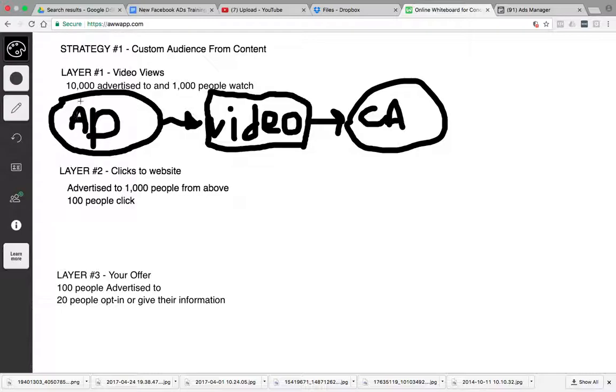Alright, so now we have taken 10,000 people that we displayed this ad in front of, and 1,000 of them chose to watch the video that was showing up in the newsfeed because of our ad spend. And now those 1,000 people are hanging out here. They don't know that we tracked them, but they are there. All right, now we take those 1,000 people and we have them right here. Okay. Now we take our custom audience. We put them through more content.